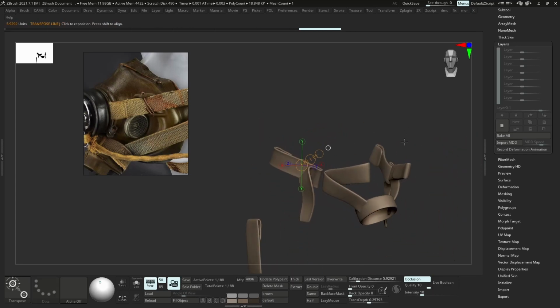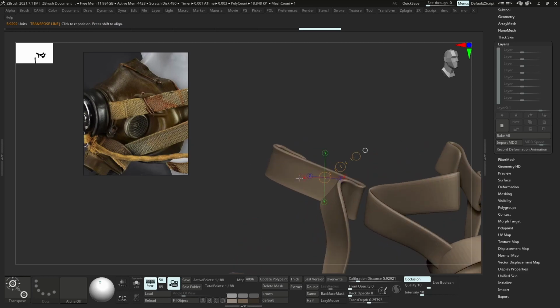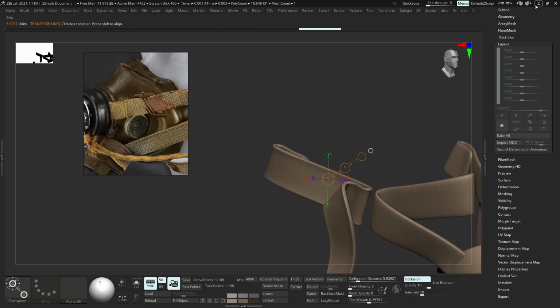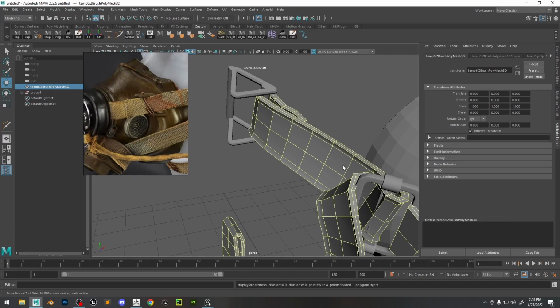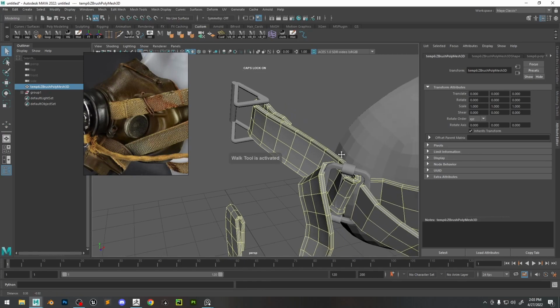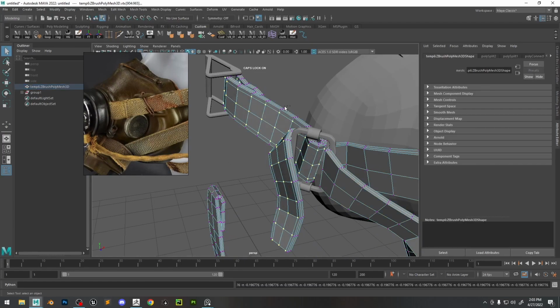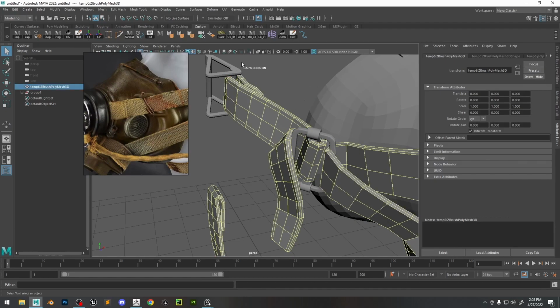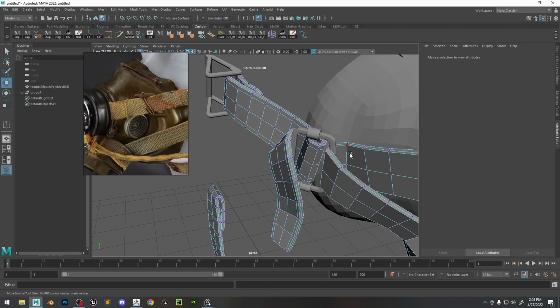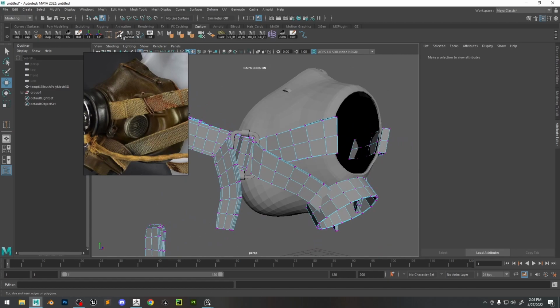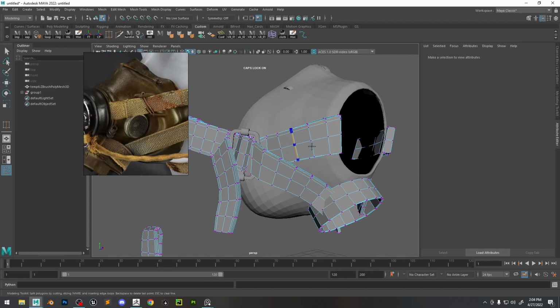Thicken that out a bit. I think that's not too bad. I think that's a good start. So let's undo. Let's just repeat that everywhere. Pretty close.